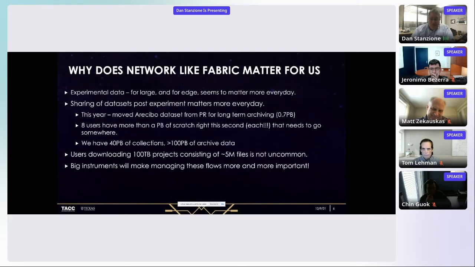For us, big experimental data, both large single instruments and many small edge instruments, seems to matter more every day. Sharing of data sets post-experiment seems to matter more every day. Just this year, noted at SC21, this is the HPC-Wire award, we've moved about three-quarters of a petabyte from Arecibo, which is obviously not active data, but is a 50-year data set that tons of people want to access. And we're making sure that's preserved in perpetuity.